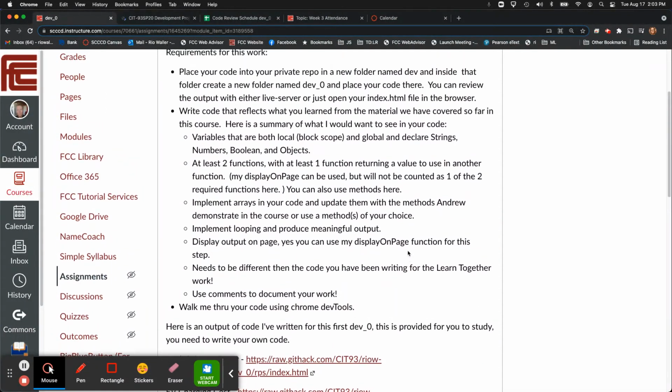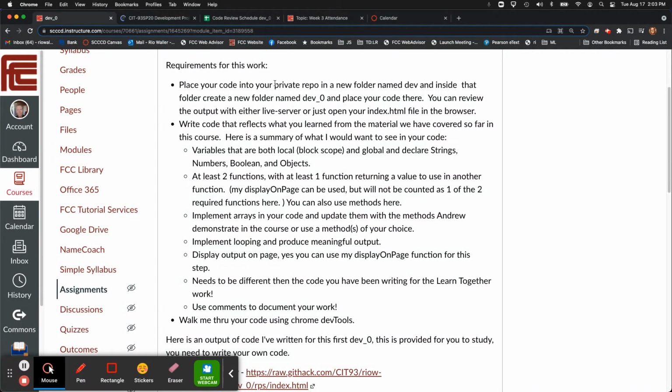So you have to write some code that meets my requirements. It's going to go in the private repo inside of a new folder. You name it dev, and then inside of there, it's dev_0. You can put a dash if you want, and then place your code into there. And remember, you could run live server or just open it on your local system.